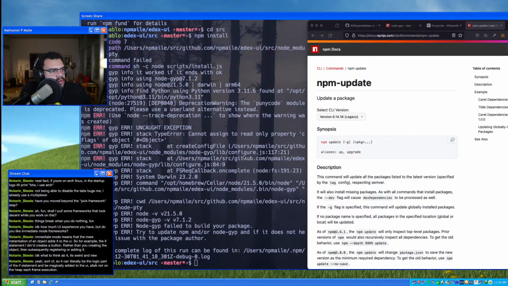Let's see. gyp error stack at create config file. Does it have any other things it can help me with? Failed to build your package. Try to update npm. If it does not, file an issue with the package author. Well, this is my fork, so I'm the package author. I'm taking control. It's mine now. So we'll see what we can do.